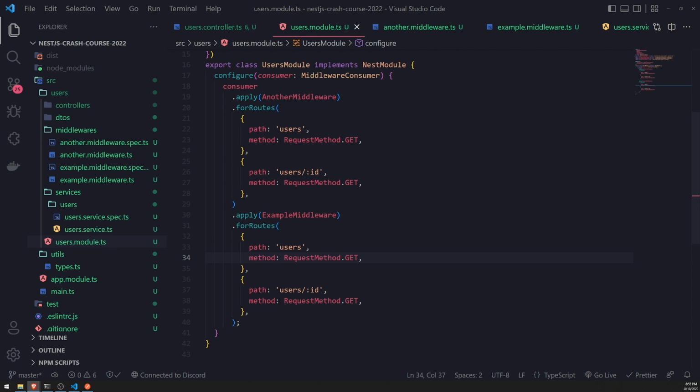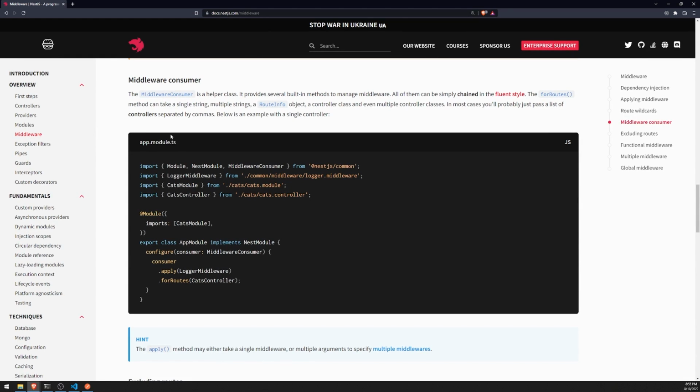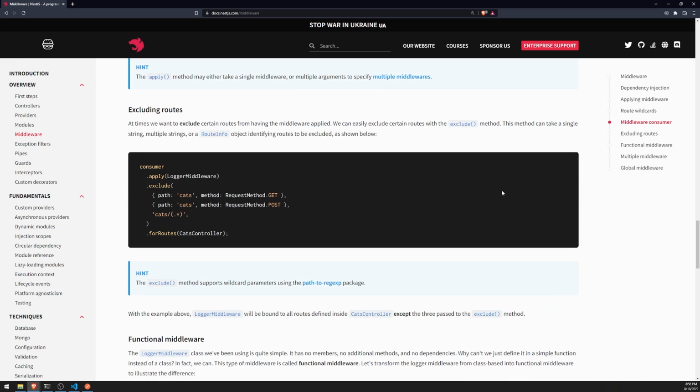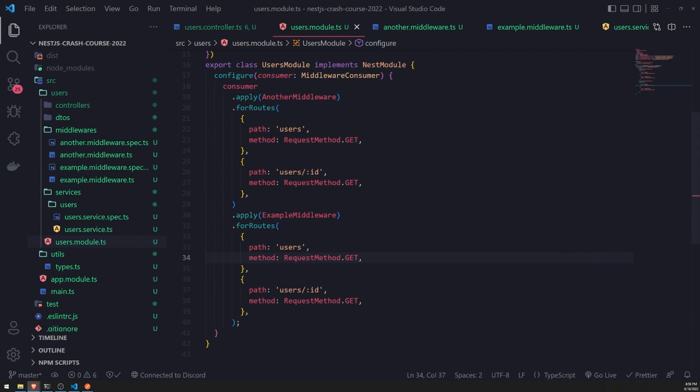If you need to know more about the additional things that you can do with middleware, just visit the NestJS docs. There's a section under overview, and just click on middleware, and they'll tell you everything that you need to know. But this is the most basic things that you would need to know when it comes to middleware.